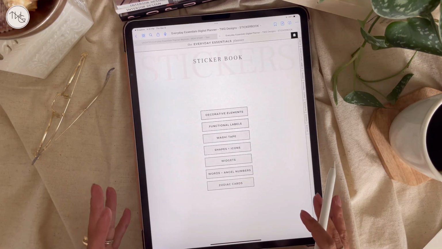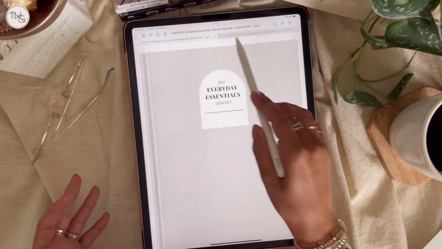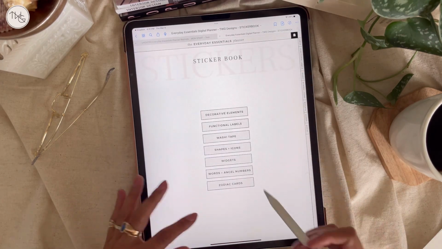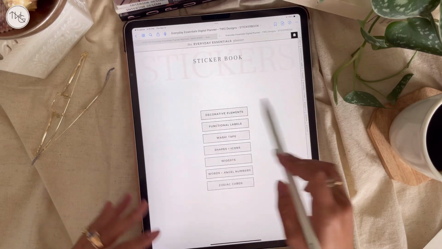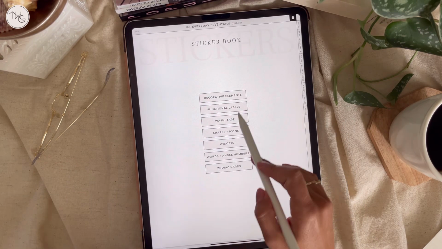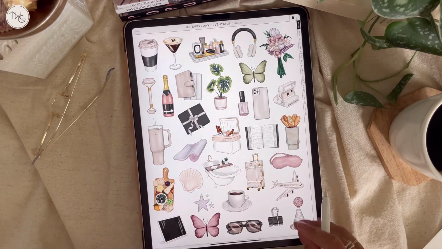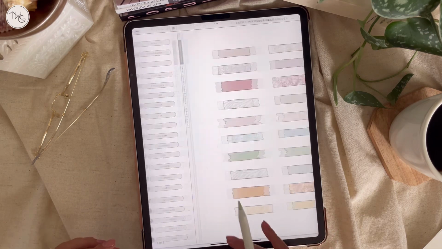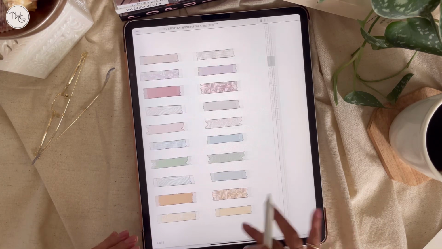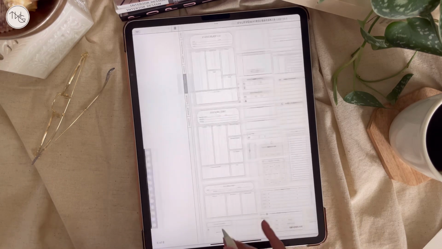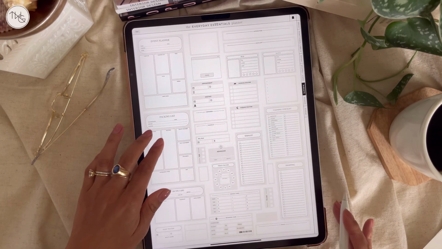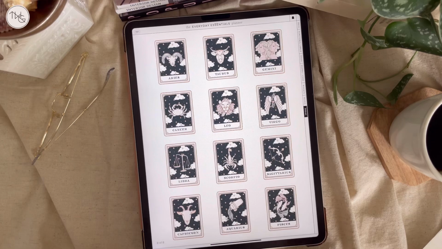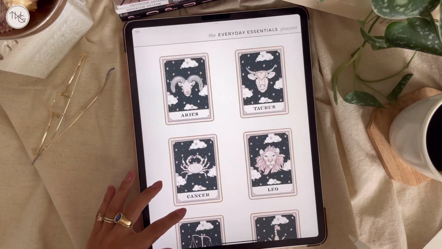Now, another reason I love the Goodnotes app is because of the tab feature. So you can have multiple tabs open. Here you have the planner PDF file, and here you have the sticker book file, and they're side by side and super easy to toggle between the two. So let's quickly go over the stickers. We've got decorative elements. This is like your pretty planning deco stickers. You've got functional labels, some decorative washi tape, shapes and icons, we've got widgets, words and quotes, and some angel numbers. And then we also have some zodiac cards.